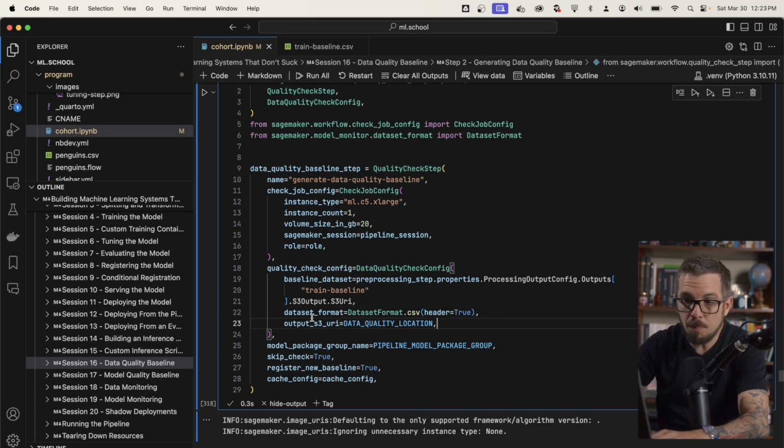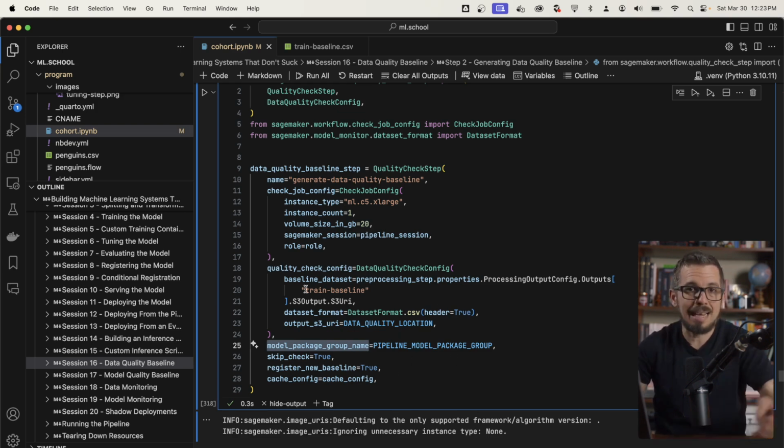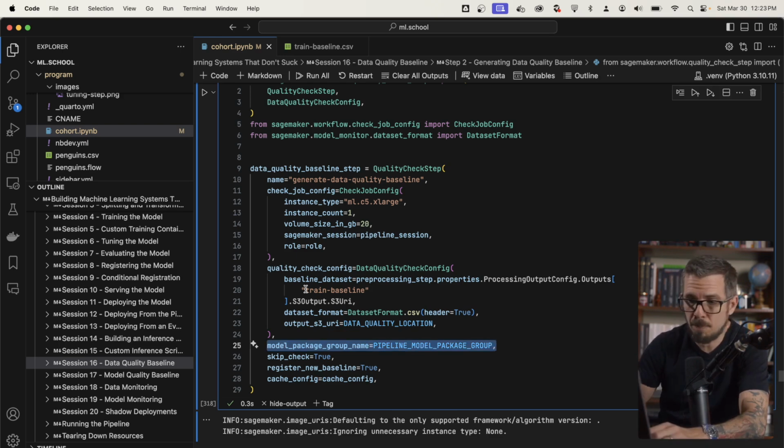Okay, so the output S3 URI, where to save the constraints and statistics, it's just gonna be in the location that I created before. Awesome. After specifying this, what is the model package group that I'm gonna be looking at? Like where in the model registry is the model that I'm gonna be looking at? And that is very important because this step will save information in the model package group. It will save data there. So specifying where that model package group is.